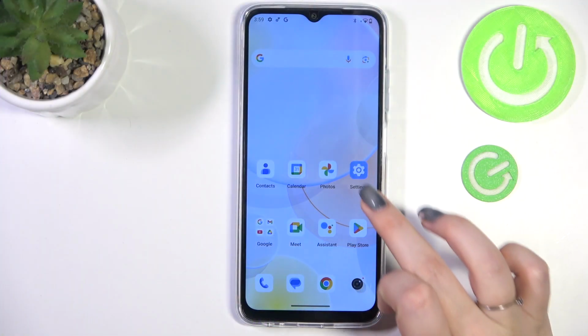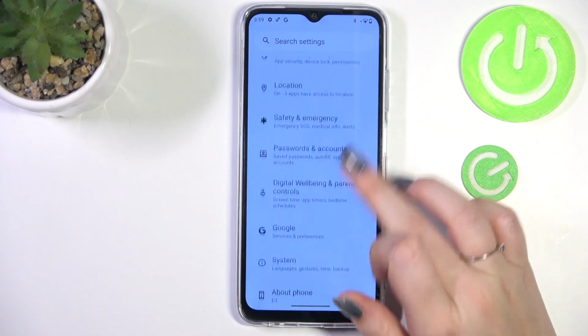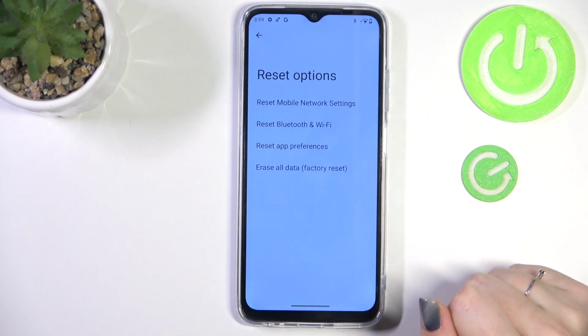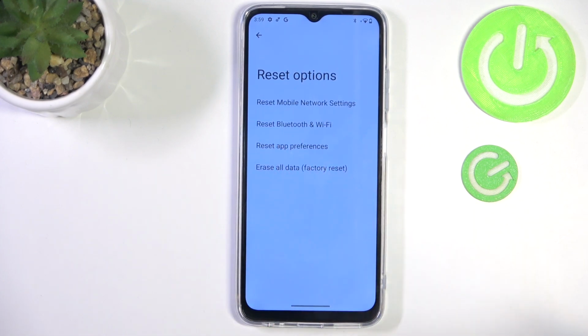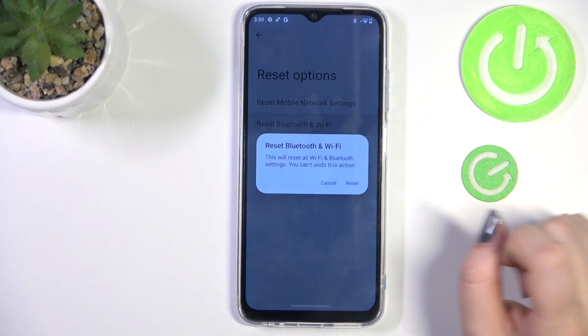So let's start with opening the settings, and here in this general list we have to scroll down to find the system. Then let's scroll and find reset options, and here the network options are divided into two categories, so mobile network settings and Bluetooth and Wi-Fi. So let me start with this one.